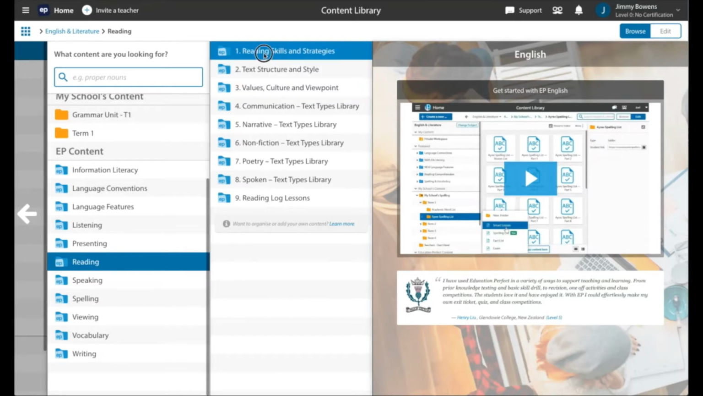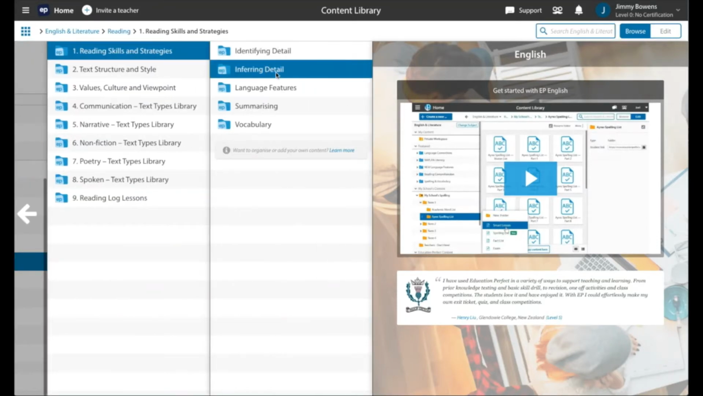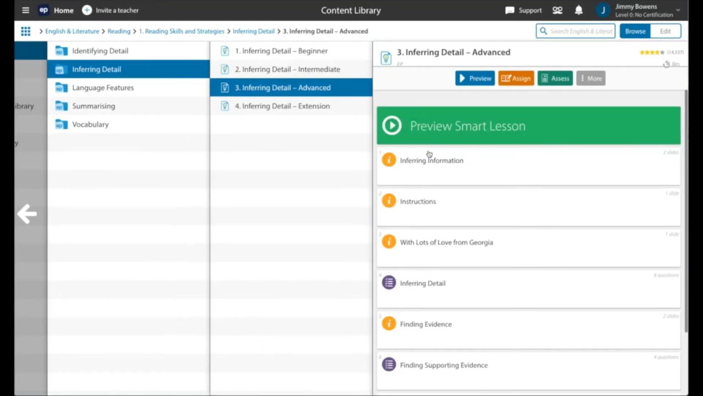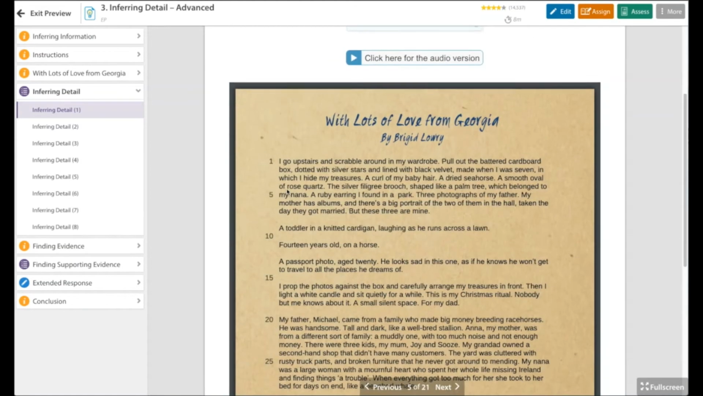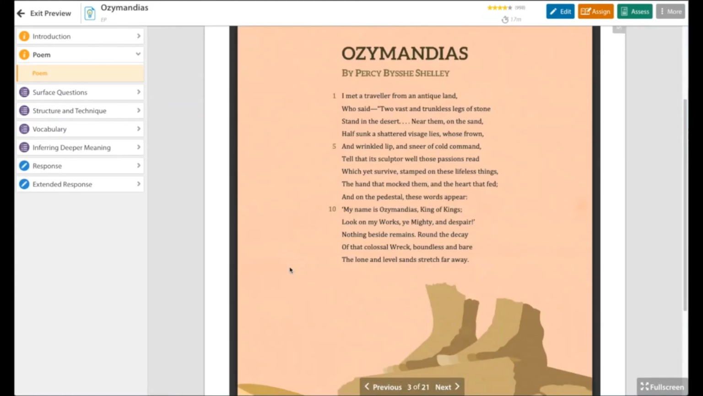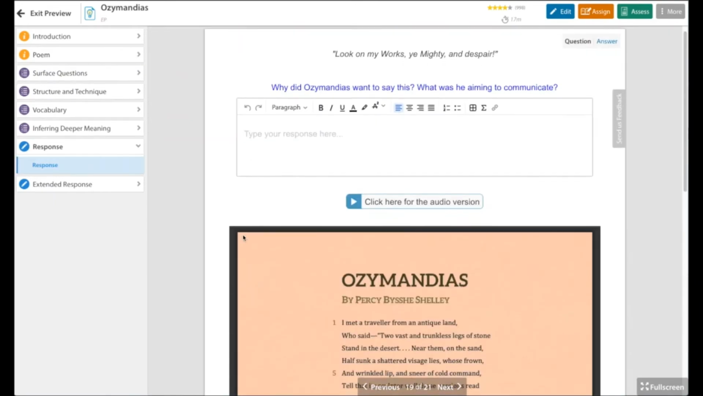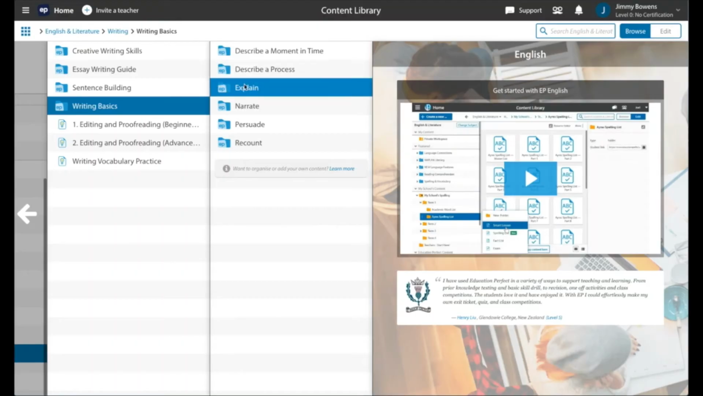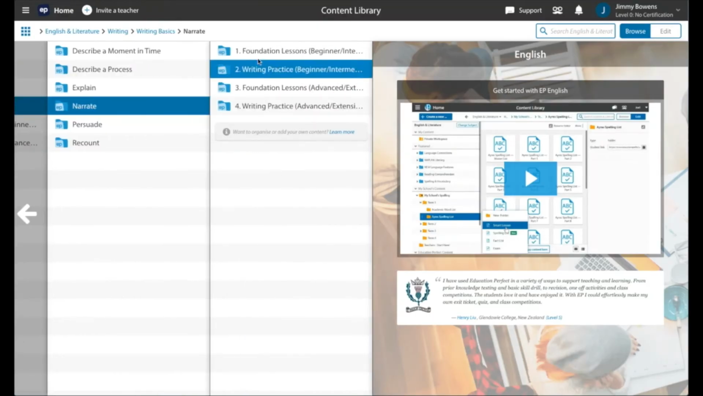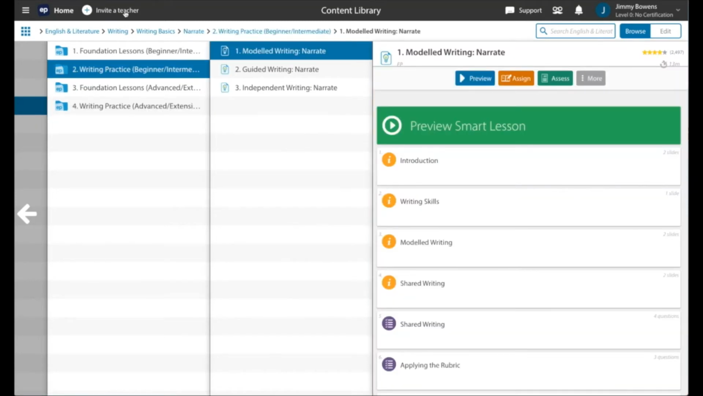Our interactive reading library is a great way to build reading literacy skills through high-interest reading lessons. There is an ever-growing library of text to choose from, and the reading tasks are designed to improve core literacy skills. The EP English Writing Basics content focuses on a three-stage writing tuition approach.